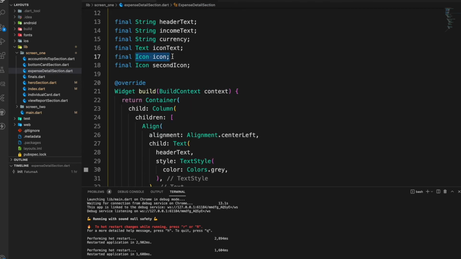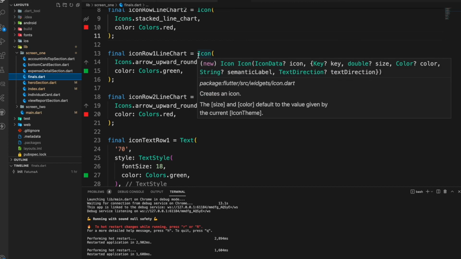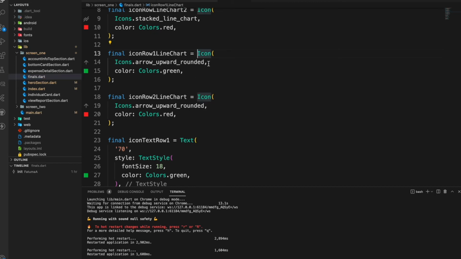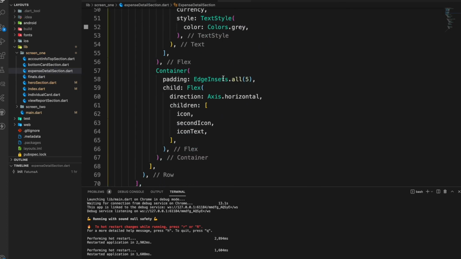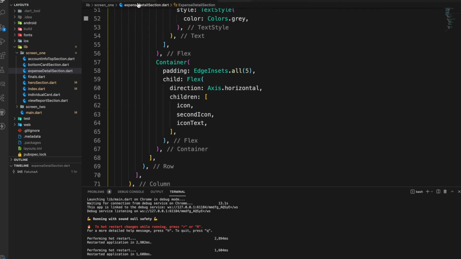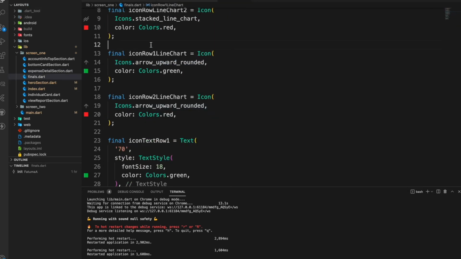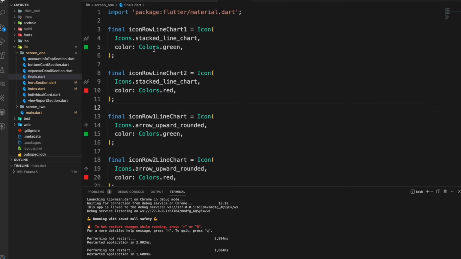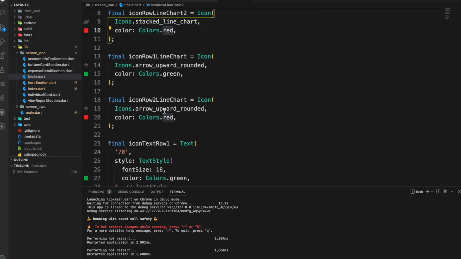Going back to index.dart for the screen 1 folder, you can see that we've passed in an icon text, an icon, and a second icon, and these are being pulled from this file, finals.dart, which is this one here, because the file was getting way too crowded and confusing, so I decided to pull out the local variables, put them in a different file and then import them from there. Like the icon row in one chart, because these things are almost the same except for color. So we have the icon, the first one is green, the second one is red, and the texts that are next to the icons are different.